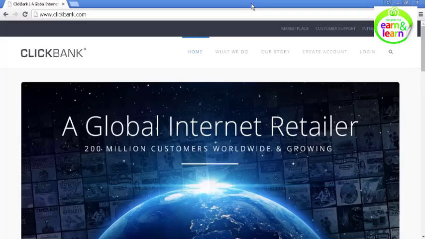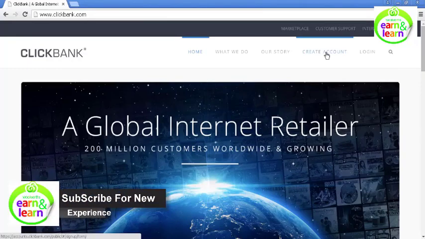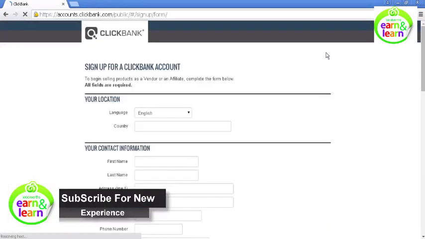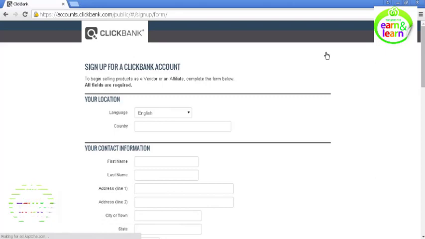Okay, the first thing you want to do is to come here to Clickbank, which is clickbank.com, and click here where it says create account. It takes you through to this page here where you enter in all the information that you have about your location, your language. You want your contact name, email address, mailing address, and so on.